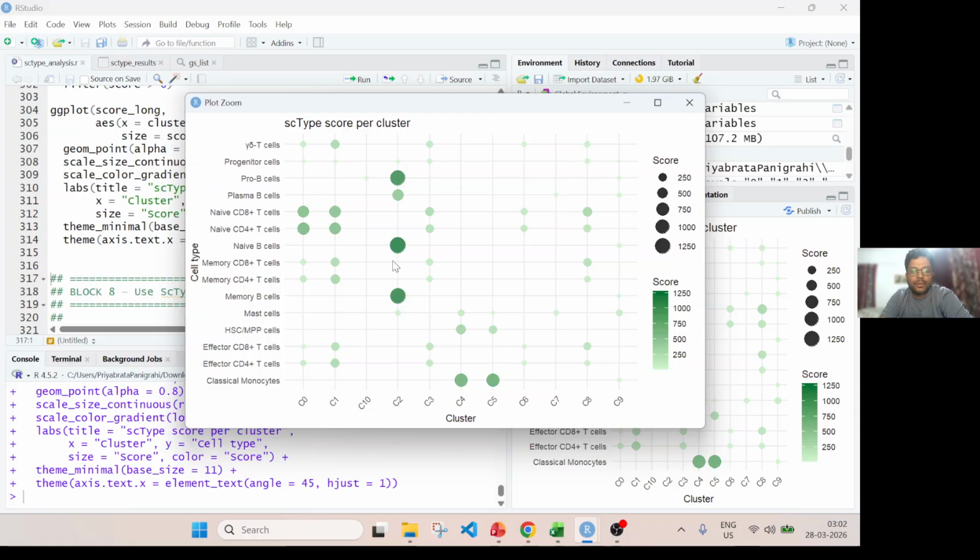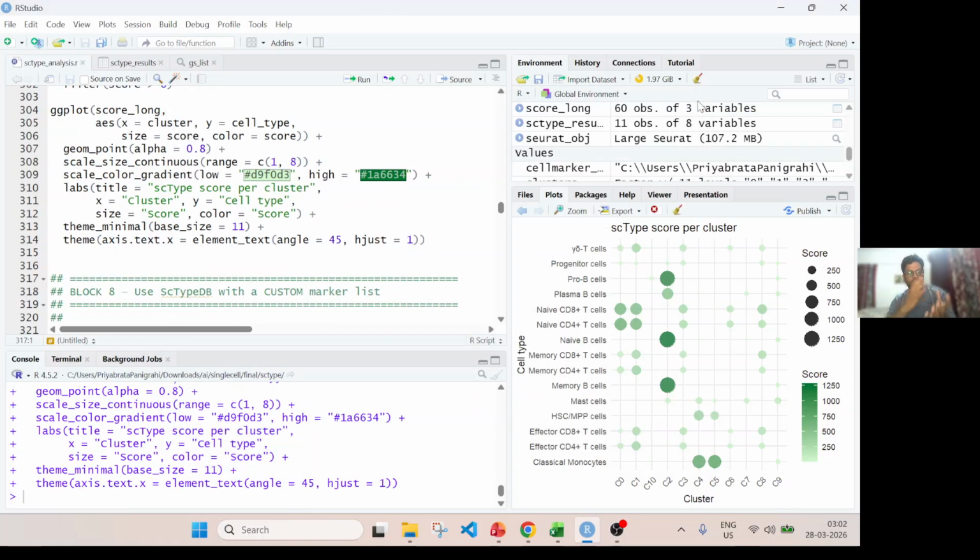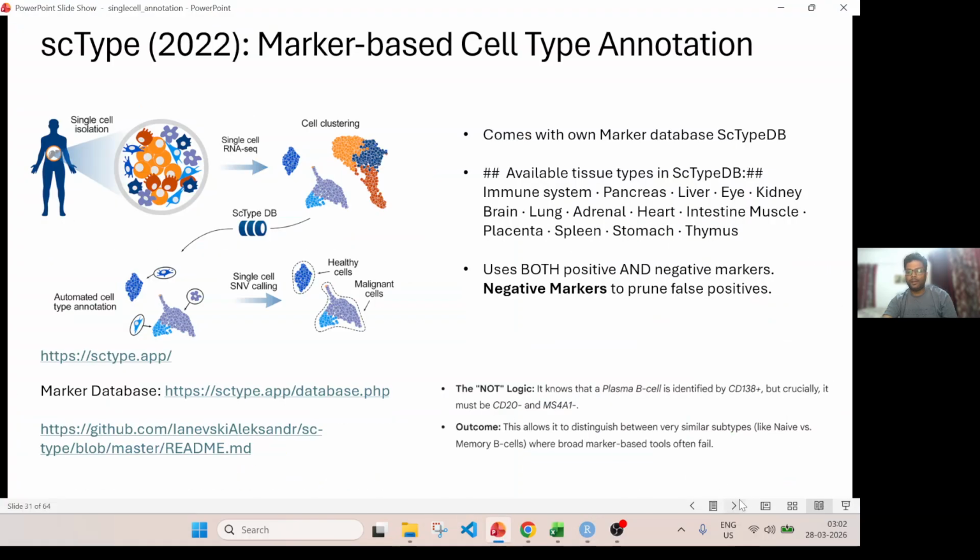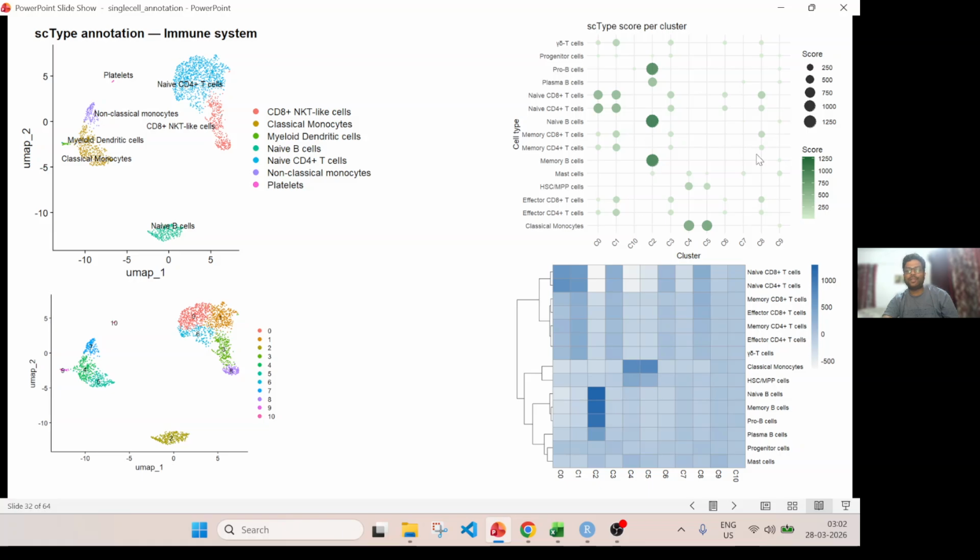So for example, if you see cluster 2, it's going towards B cell, right, naive B cell, memory B cell, and pro B cell. And same logic, you can see the same information in this heat map and this one, just in different ways. Here we are doing clustering at both levels, and in the dot plot, the value is what we are highlighting. Okay, same information.